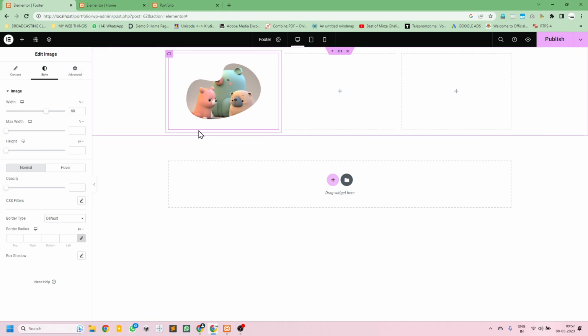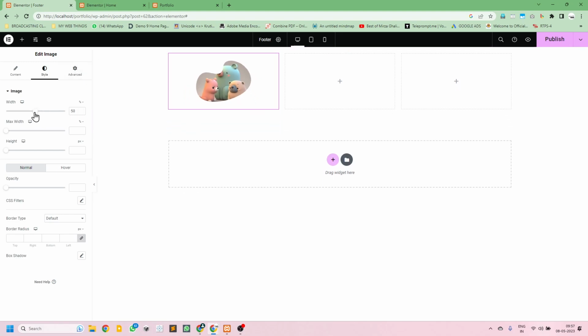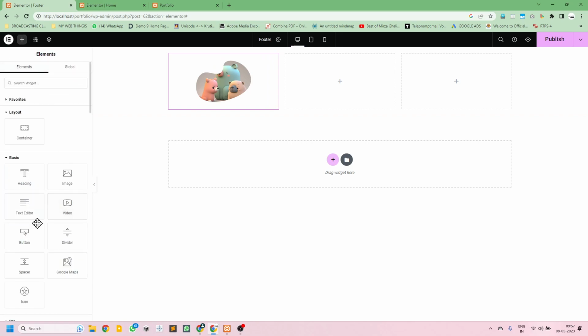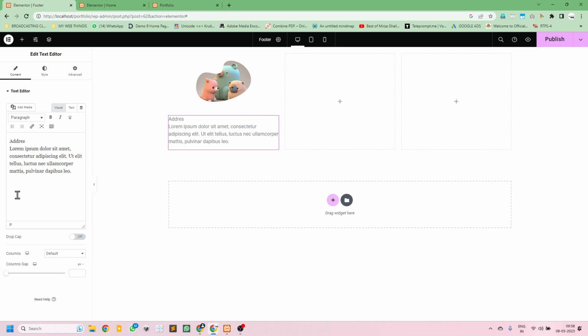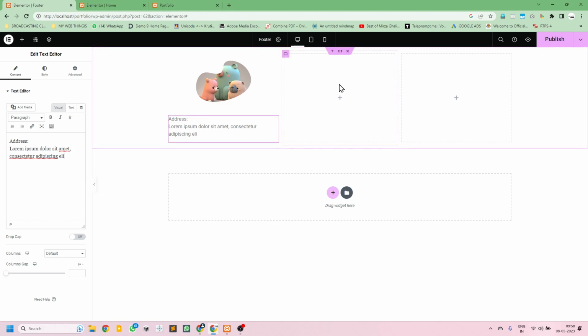And let's say I want to add an address below this. I'm going to go for 50 and go to add elements and then pull out text editor. So what I'm doing is building up our footer, and we can just say that this is our address. Whatever you want to put, that's fine. In the middle also similarly you can put things.